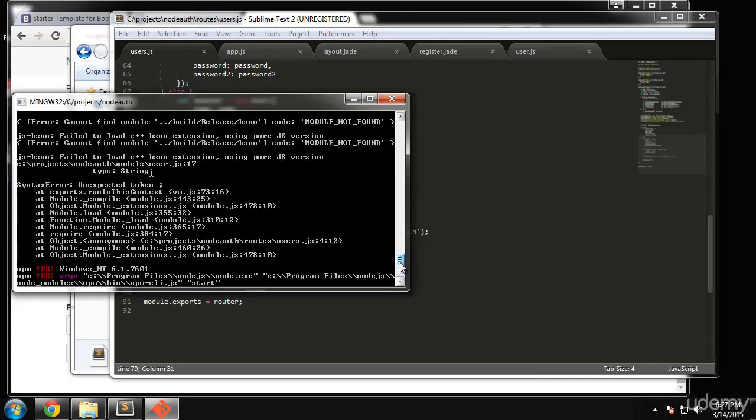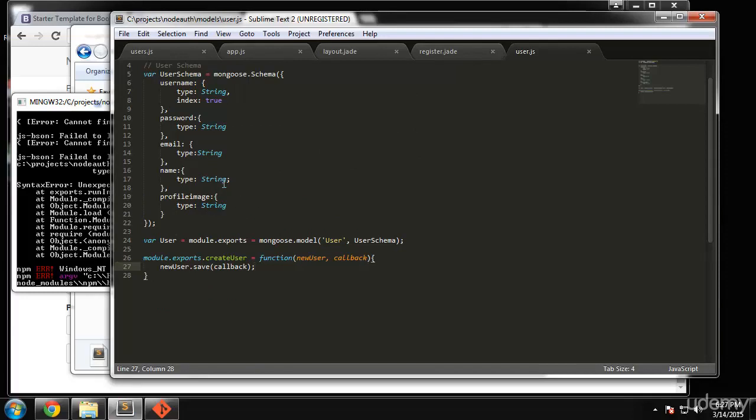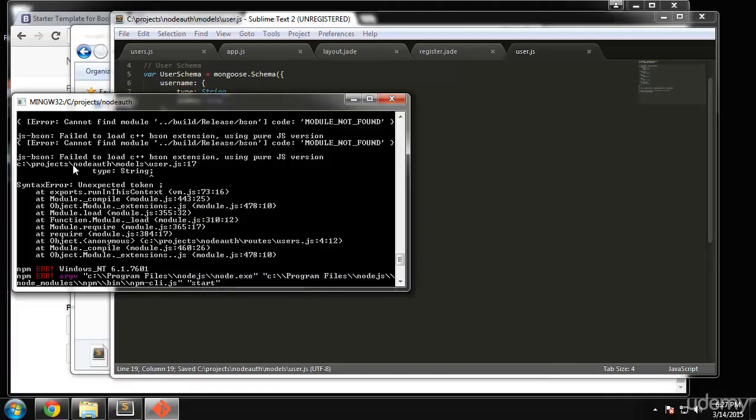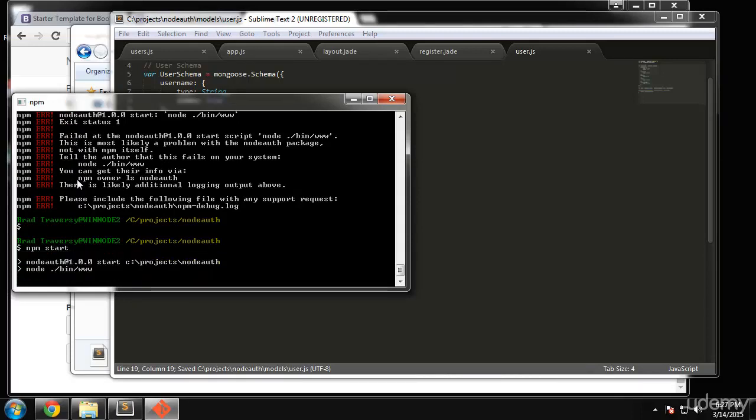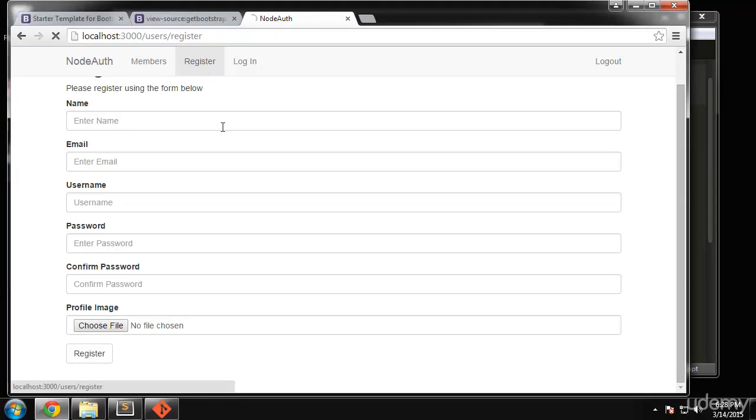Alright, so we're getting some kind of error here. Unexpected token. I think that's in the user file, and right here, this semicolon shouldn't be here. Alright, so we'll go to register, make sure it's reloaded, and let's just give it a shot.